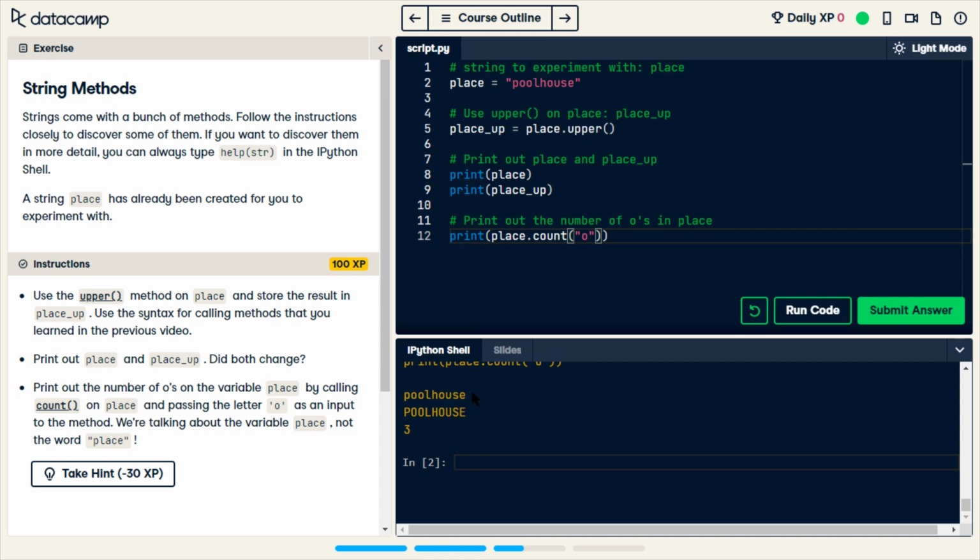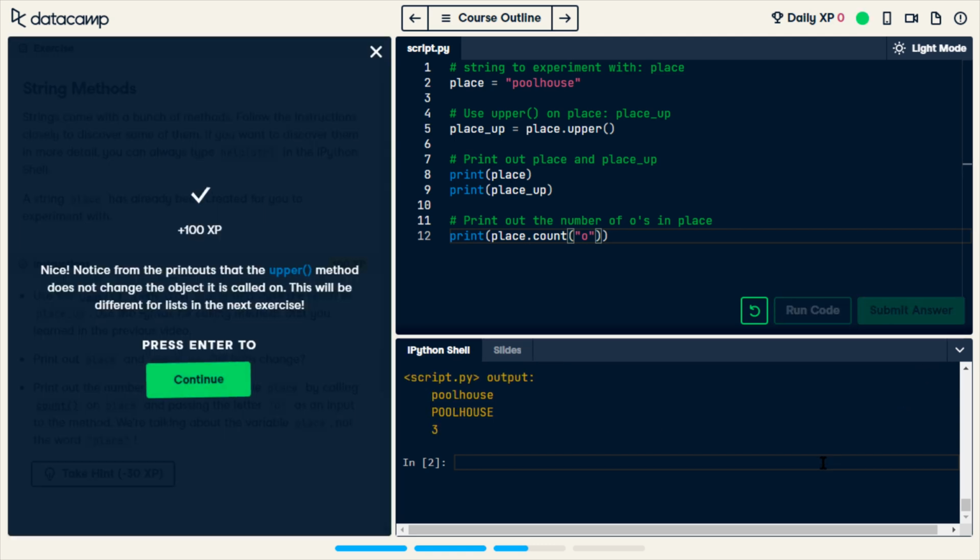Oh, look, okay, pool house uppercase, and then three O's. Looks right. Submit. Nice. Notice from the printouts that the upper method does not change the object it is called on. This will be different for lists in the next exercise. Okay.